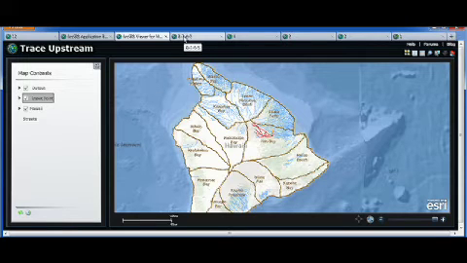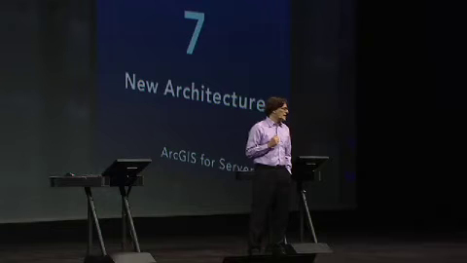Now, let's talk about what is coming in the next release of Server, in 10.1. And I know for sure you have been waiting for number 8. It is 64-bit native execution for Server. What makes number 7 is the new architecture. In 10.1, ArcGIS becomes a pure web services GIS server.